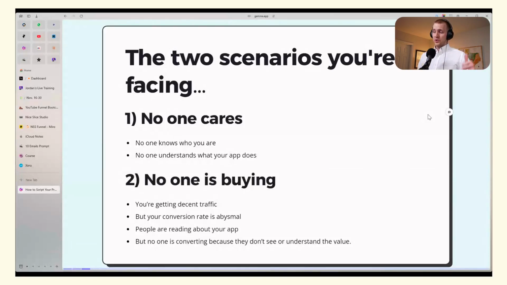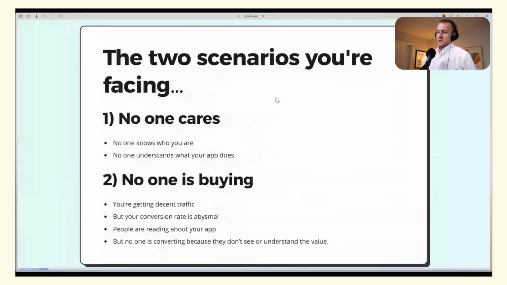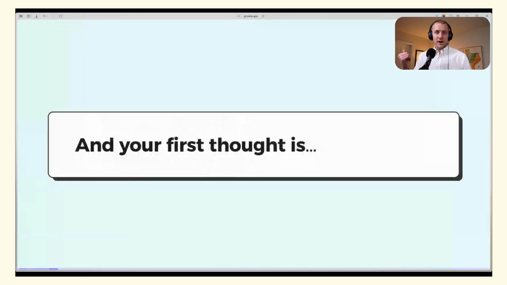What's worse is you're getting traffic, but your conversion rate is abysmal. People are reading about your app, but no one is converting because they don't understand the value of your product. They're landing on your page. Maybe you already have a video. Maybe you've tried a VSL before, and they just don't get it. They don't understand what they're looking at, so they just blow on by. You're working so hard to get traffic to your site, but no one's buying.